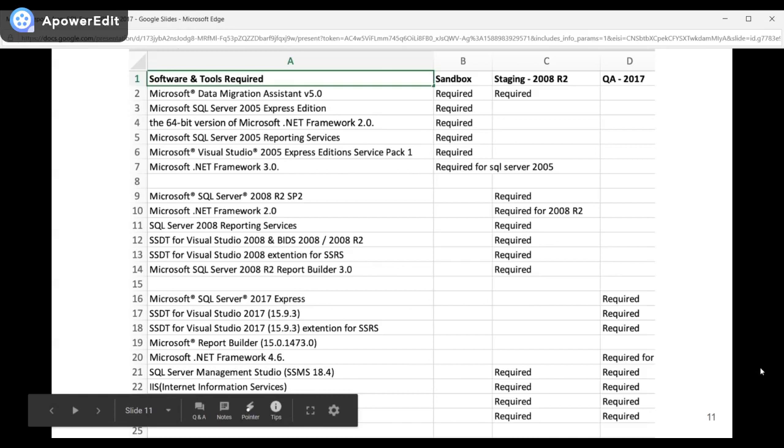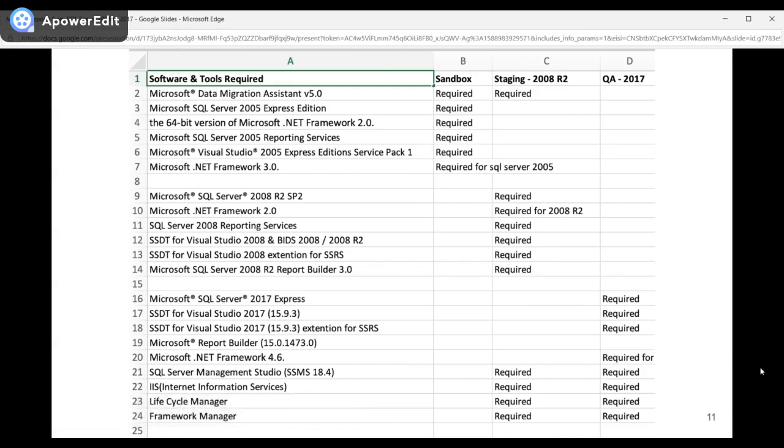So these are the software and tools required for us. For the 2008 R2, we download and install SQL Server 2008 R2 and .NET 2.0, SQL Server 2008 Reporting Service, Visual Studio 2008, and also the Report Builder, sometimes used to check the report.